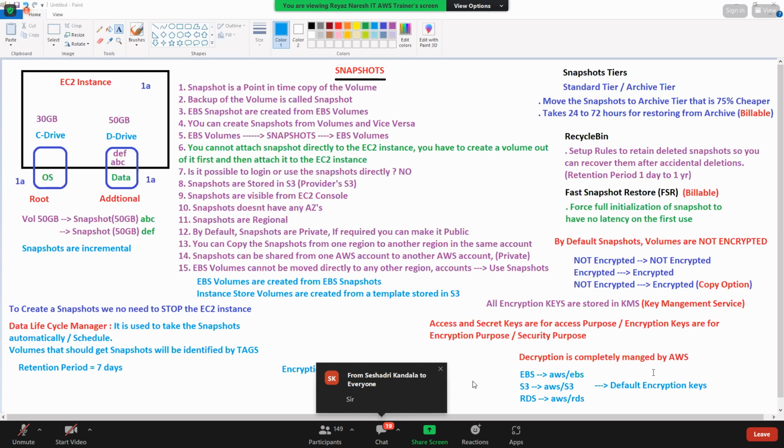He's asking, sir, you are taking a snapshot, can I share it to Azure? There are different ways to do it, but directly you cannot do it. The snapshot cannot be shared directly for sure, but the data can be moved.